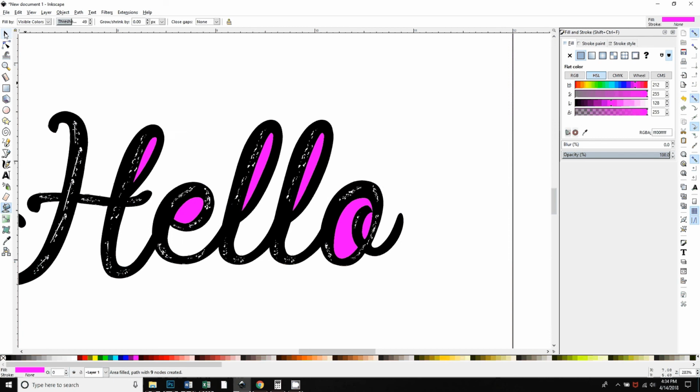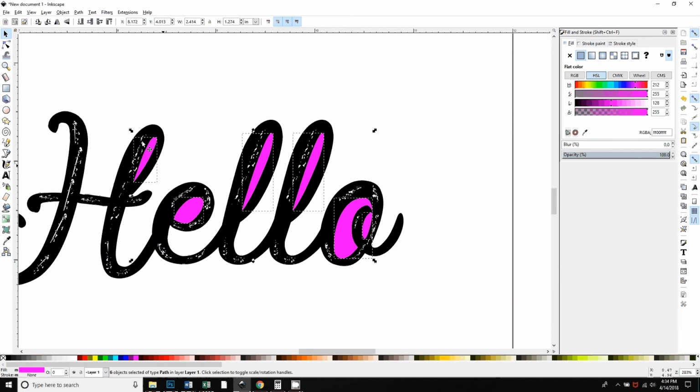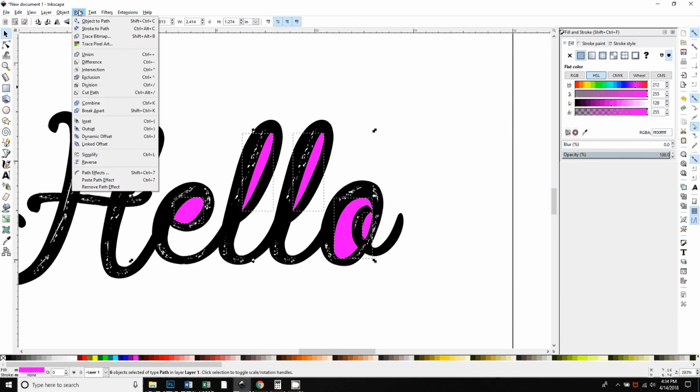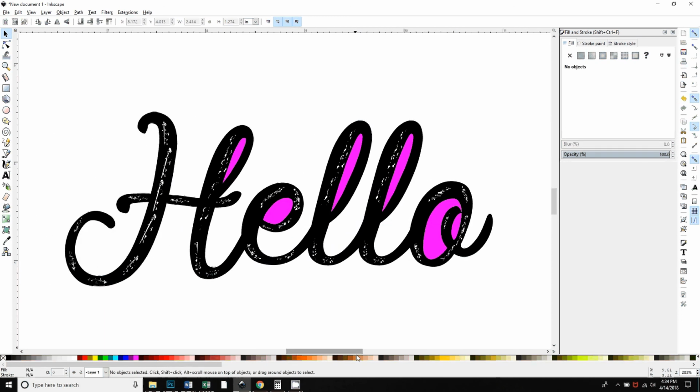And then we're just going to select all of those. I'm going to click on one of them, right click, and then go down to Select Same, Fill Color. That selects all of the things that are purple, and then I'm going to union those together. Okay? So that's just to use for subtraction later on.